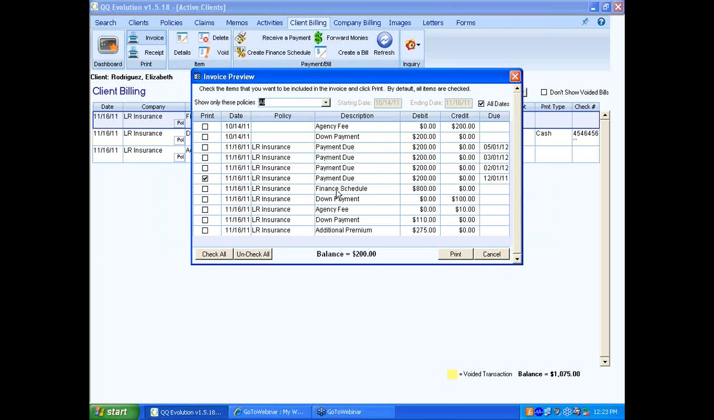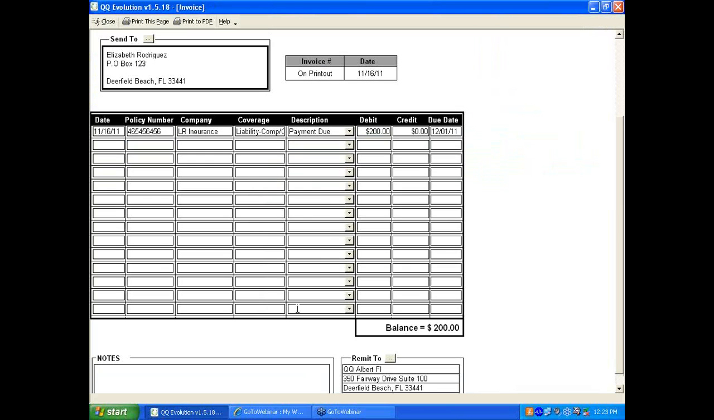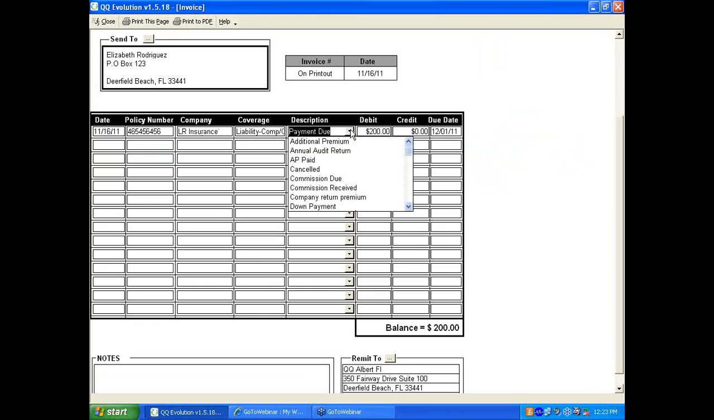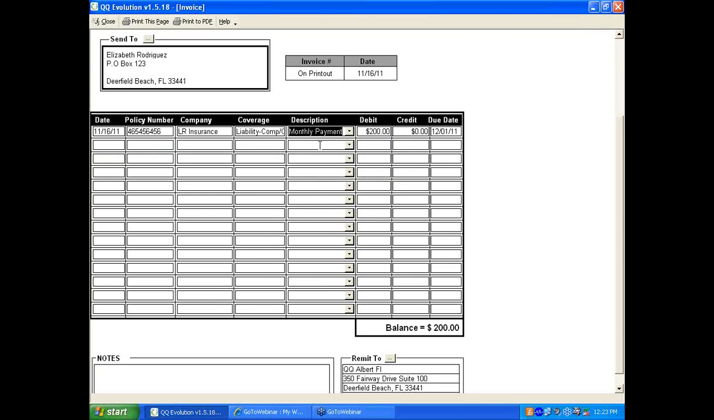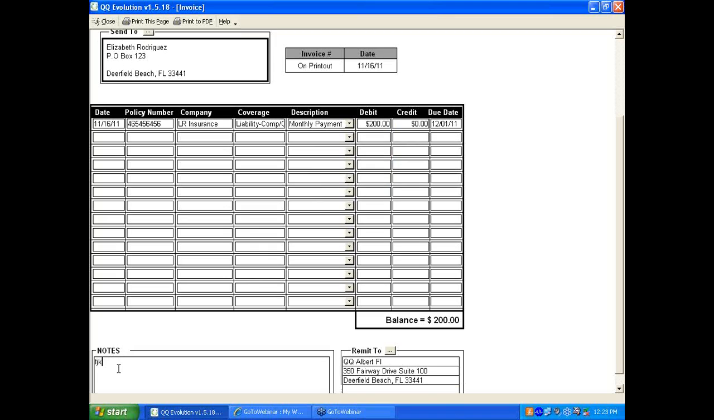I can check that. So this is the information that I want to send on to the insured with my invoice. So there's my invoice. Now it automatically pre-fills this information. I can also change the description. So if I want to change this to maybe a monthly payment, I can do that. If I want to put in a note, I can also add a footnote here.